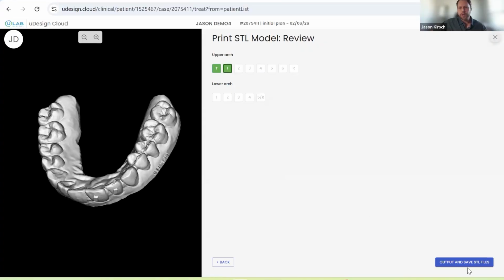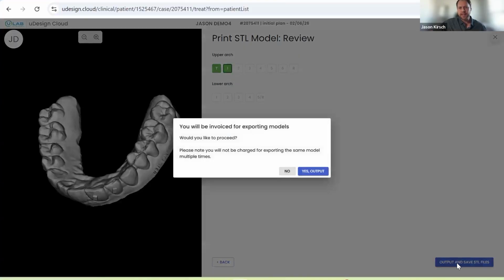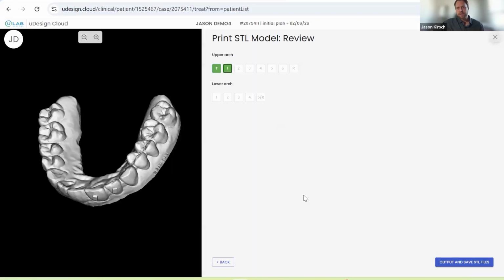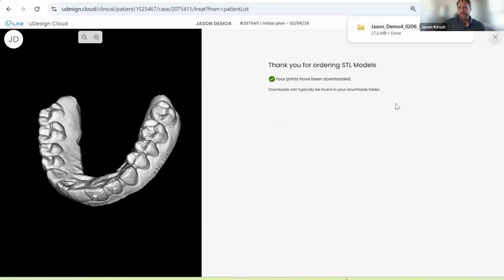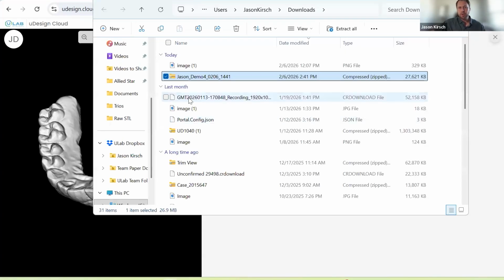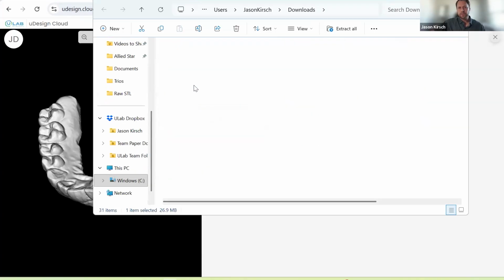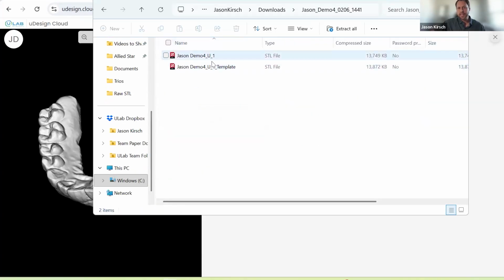And then all you have to do here is click on output and save STL files. It's going to let you know this is when you'll be invoiced. And then the cool thing is that this is just going to save right to your browser. So all you have to do is click here on the folder, and it's going to open up right to where your files are. So you can take both of these files and send them straight to your printer.